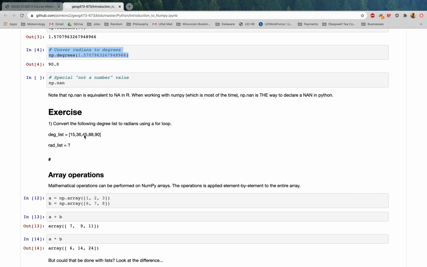So now that you're getting your feet wet with NumPy, let's go ahead and do this little exercise here. I'm not going to go through this, but I encourage you to do so. Convert the following degree list to radians using a for loop. Actually, you know what? I will go through this. Let's do this first one together at least.